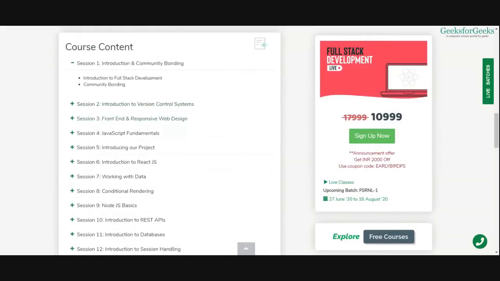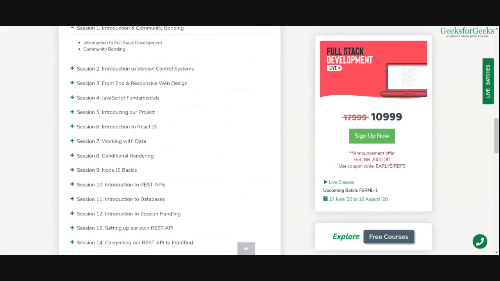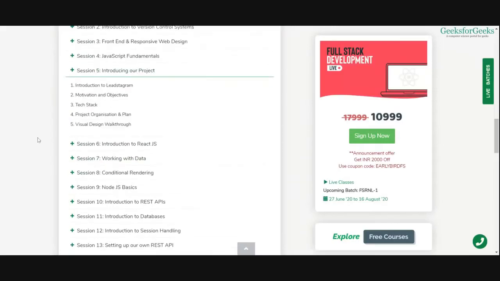When I say complete stack, we will be learning the basics of GitHub, how to do pull requests and other things, version control systems. Then we will start with the front end and responsive web design, which is mainly required for a lot of different things. Then we will go with the JavaScript fundamentals. Once we learn all these fundamental things, we will get a good idea about what exactly the Leadstagram project is about. Shashi, do you want to expand session 5? Yeah. So here we will see what exactly the motivation and objectives are, and what tech stack we will be using.